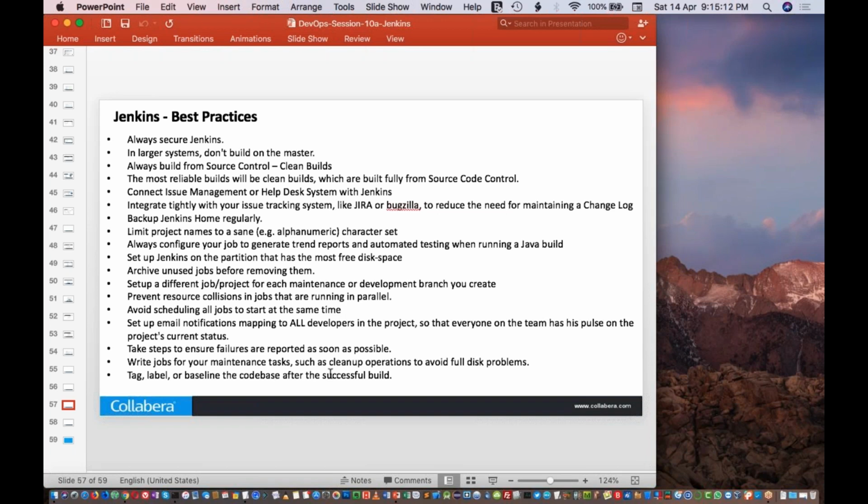Then write jobs for your maintenance tasks, such as cleanup operations, to avoid full disk usage. Like now, every time a build is created, it will create a lot of files corresponding to those builds, which you may not need. So in those cases, you should always have jobs which will do the cleanup process to free up the disk, so that it will remove those unwanted files and things that are created from the build phase.